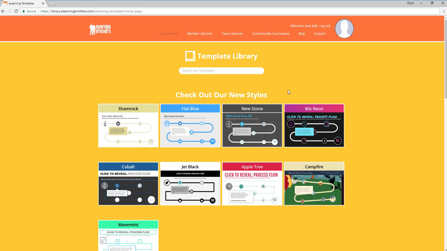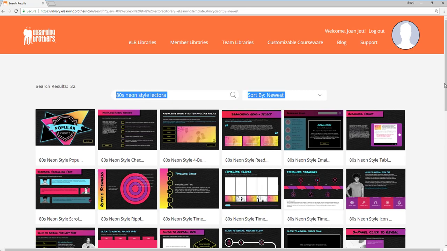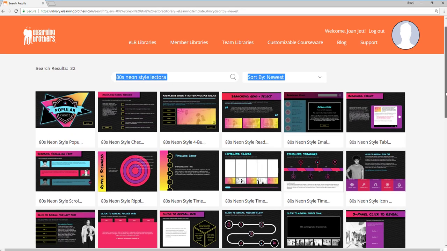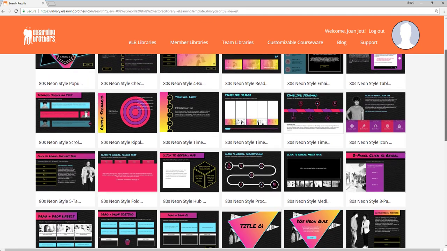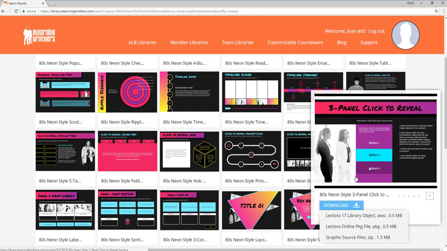I'm interested in some of our new 80s neon style assets, so I'll hover there. This style has templates available for Captivate, Lectora, and Storyline. I'm using Lectora, so I'll choose that. Here I can see the thumbnail views of the various templates in this style. Once you find one you like, just hover over the thumbnail. This brings up a more detailed view.